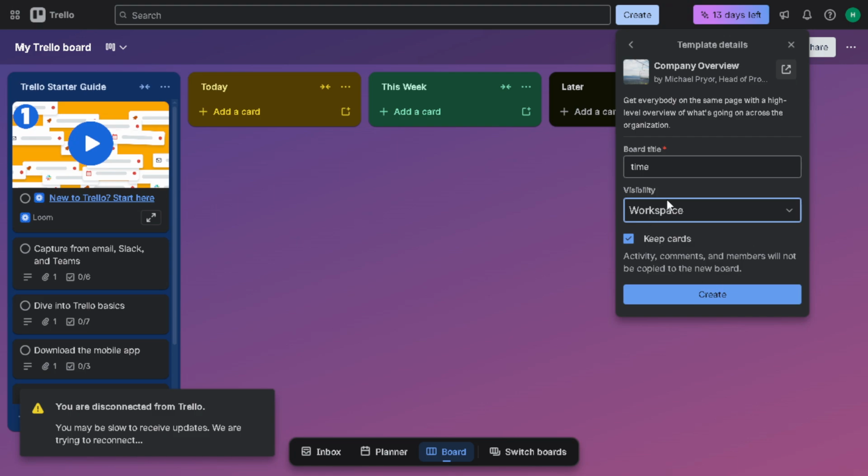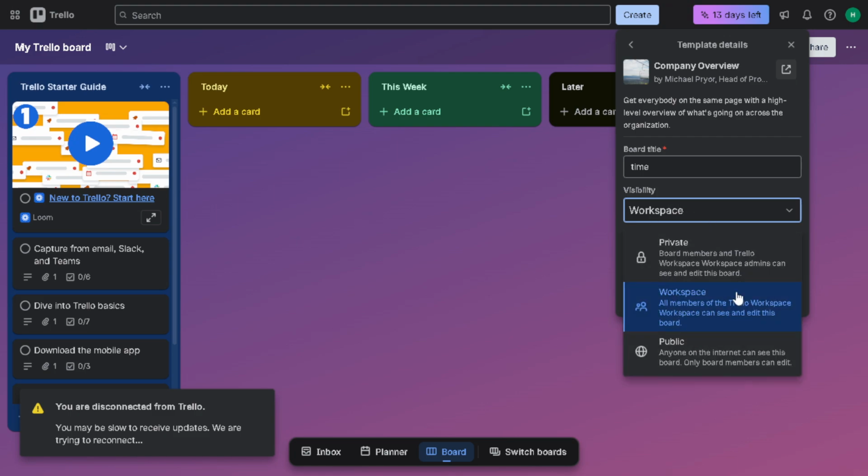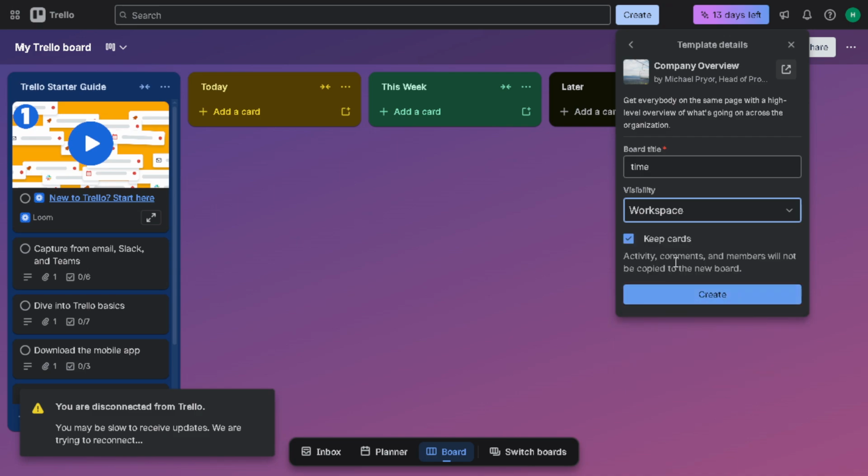Now let's talk about visibility. Here, you need to decide whether your board should be private, visible to your workspace, or public. This is crucial for controlling who can see and interact with your content. Lastly, if you want to retain the pre-configured cards from the template you've selected, be sure to check the corresponding box. It's a handy feature that saves you time.